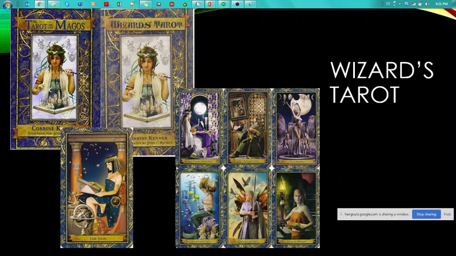So, hey everyone. How do we say your name? Aquaricorn, I think is his name. On the Cusp Tarot. Yes.